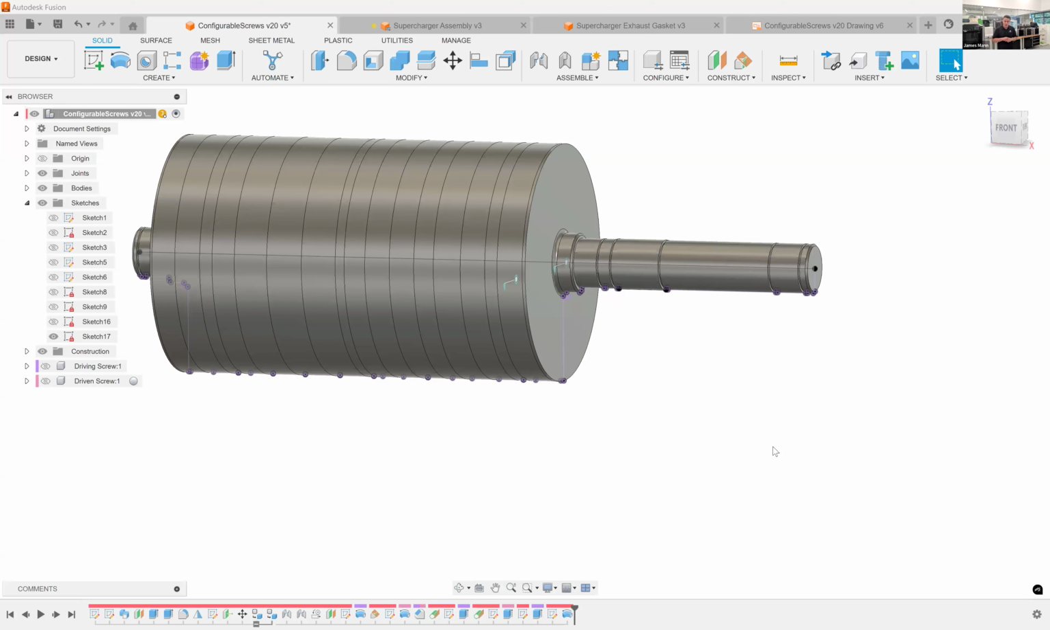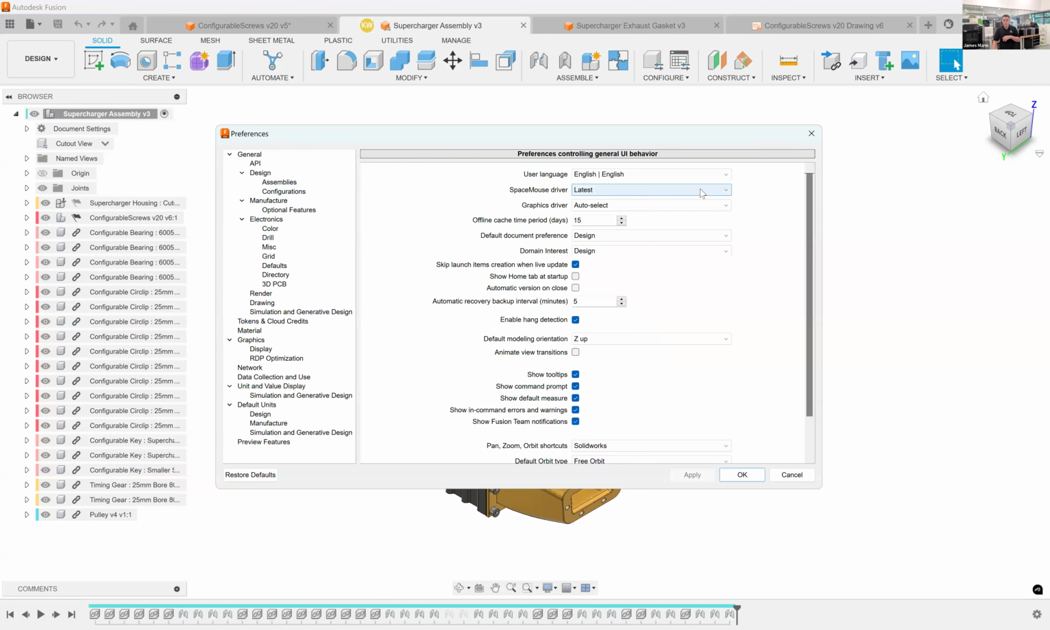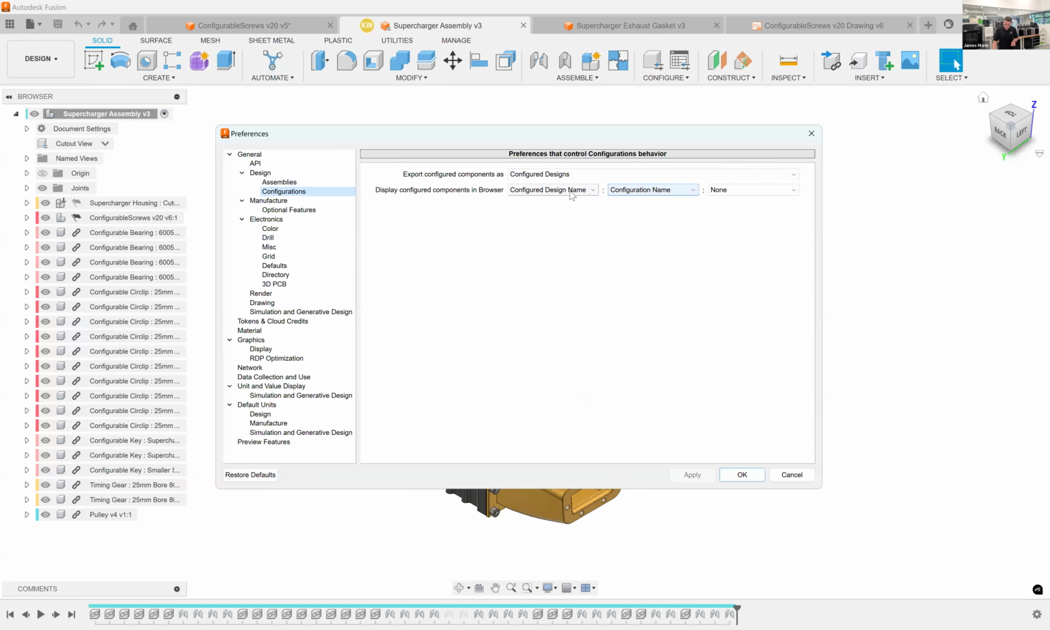So that's the first new feature in the design workspace. I'm now going to come on to a couple of configuration changes, a couple of quality of life improvements when it comes to configurations. First thing I'm going to do is open up preferences. We've introduced a new configurations preference. You can see here, underneath General, underneath Design, we've got two options. First one: export configured components as configured designs. Remember that one, I'll be touching on it in a second after what I'm talking about now.